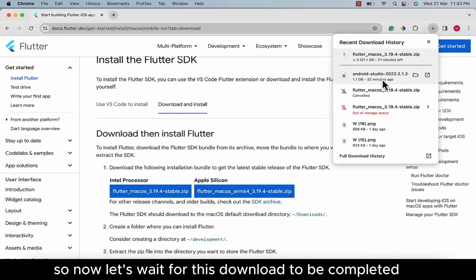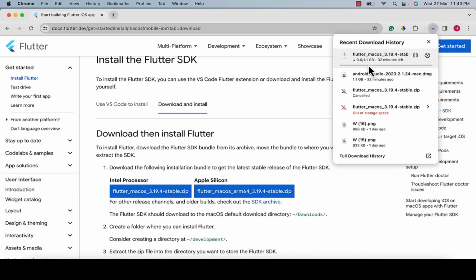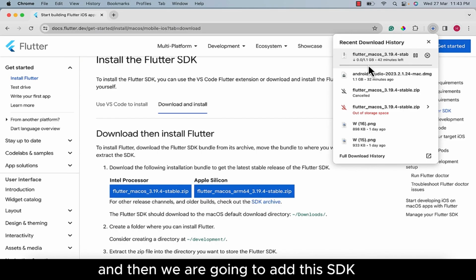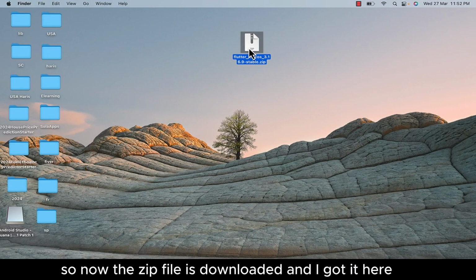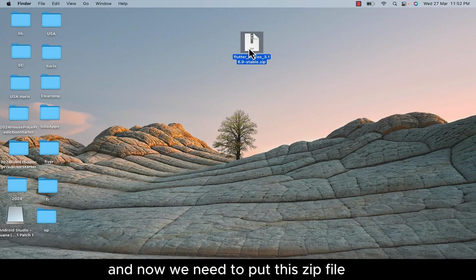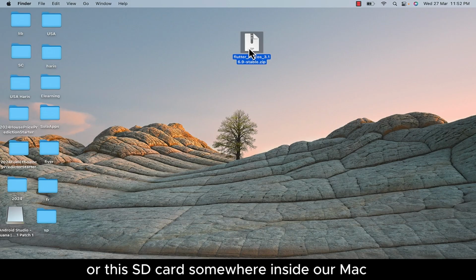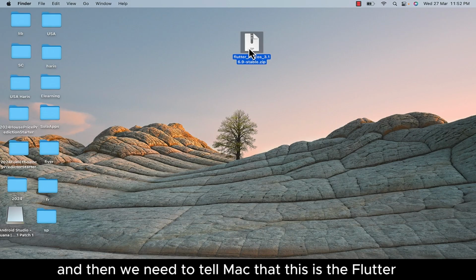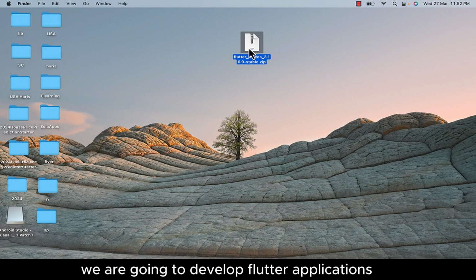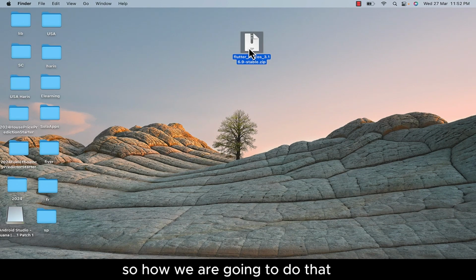So now let's wait for this download to be completed, and then we are going to add this SDK to our MacBook. So now the zip file is downloaded and I got it here. And now we need to put this zip file or this SDK somewhere inside of our Mac. And then we need to tell the Mac that this is the Flutter SDK and using it we are going to develop Flutter applications. So how are we going to do that?